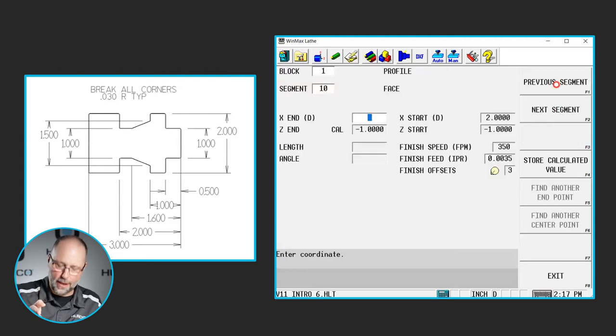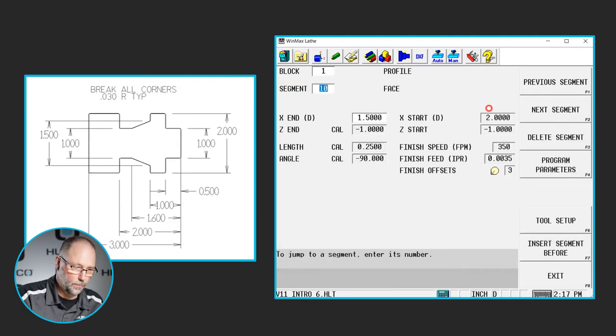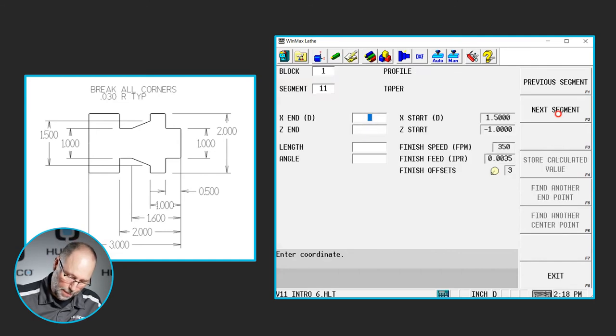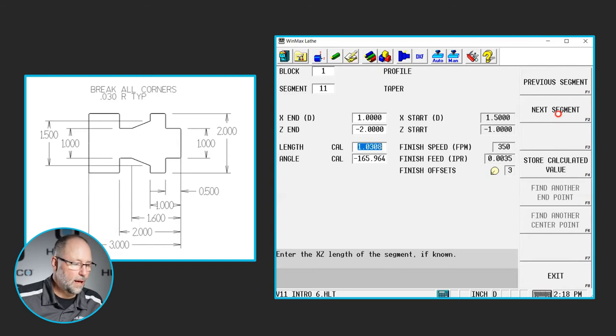Now I'm going to come down the back side of that first shoulder to the top of the chamfer. So we're going to come down to 1.5. Then we're going to do a taper. We're going to taper down to a 1 inch diameter and to a Z of -2 inches. Those are print dimensions. You see it calculated my length and angle for me.